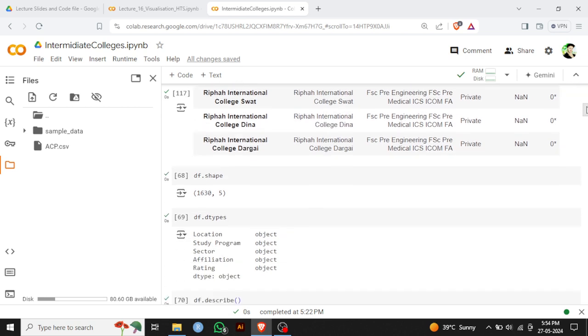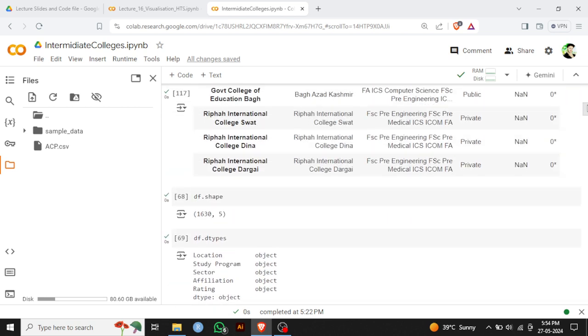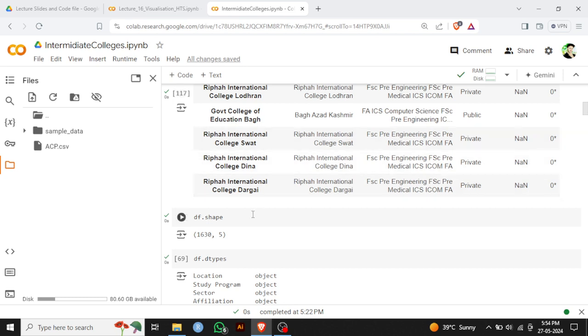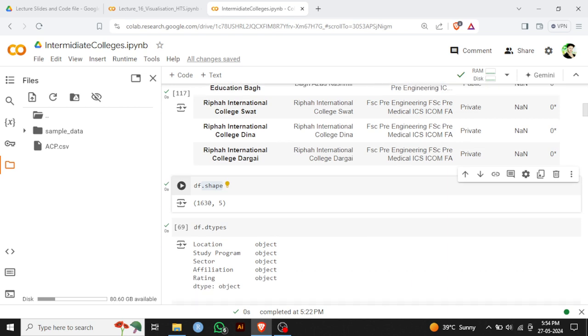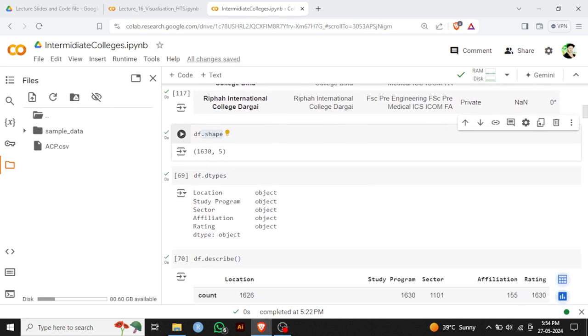I want to know about the shape of the data, that is how many columns and rows are there in the dataset. So a simple function, shape, is used to see how many rows and columns are there in the dataset. In this dataset we have 1630 rows and 5 columns. To see the types of the dataset, here all the columns have object data types. You can also say that all variables have object data types.